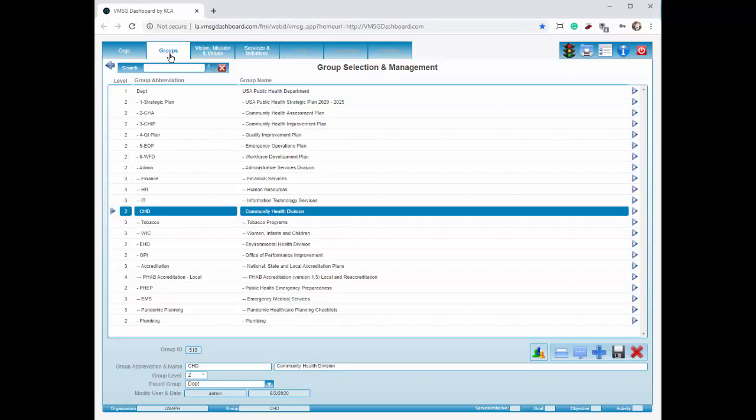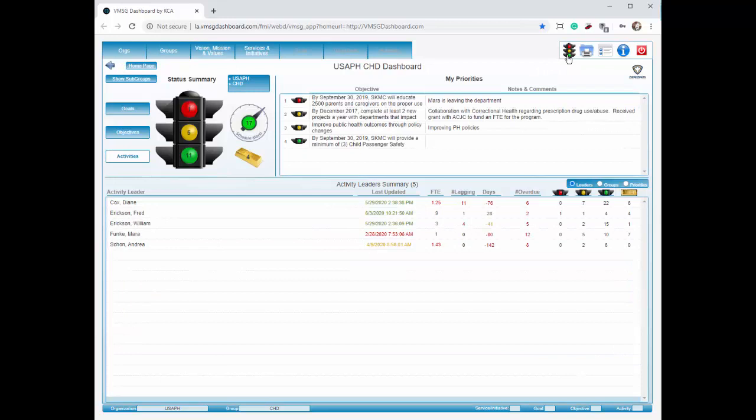This could also include things like your strategic plan or your accreditation plan. Let's assume that my default group is a community health division. To see the dashboard for community health, just click the traffic light up here in the top corner. This is the dashboard screen. It's a dynamic snapshot of the overall performance of community health. It's broken down into three areas.